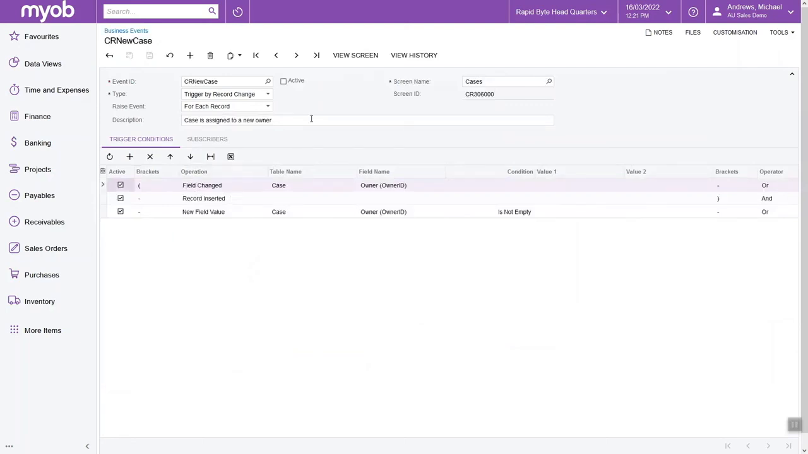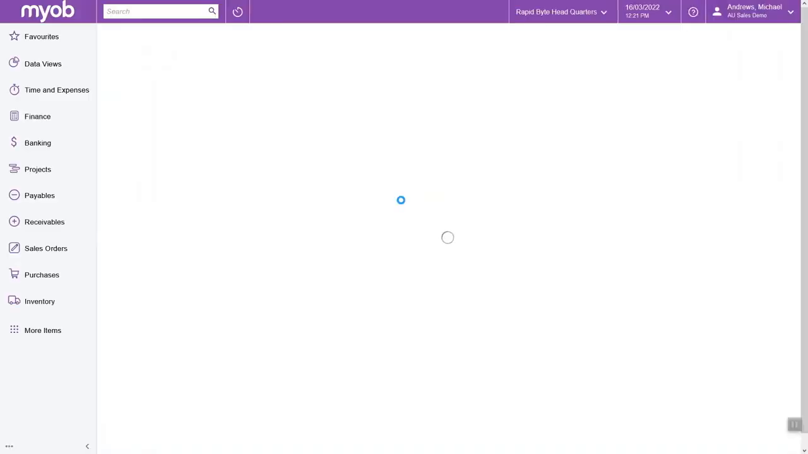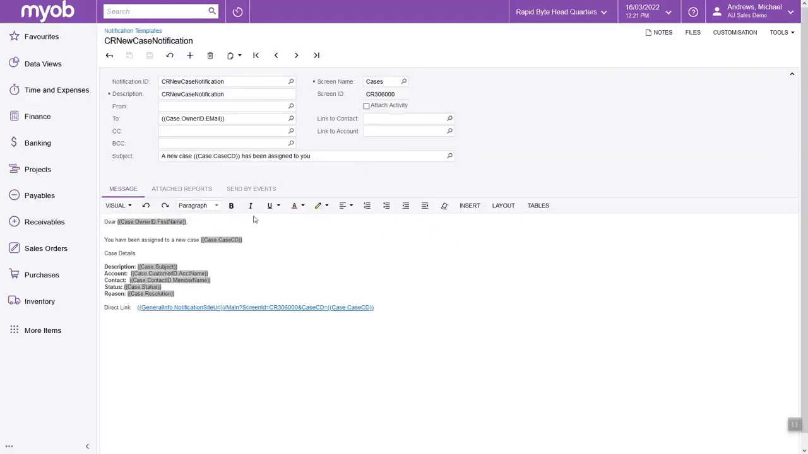What you can do is you can just go into this screen, set it to active, and then every time there's a case that is assigned to the owner, the system will send an email notification or a mobile push notification to the case owner. And to support these business events, the system also has these new notification templates as well. You can edit the notification template, or you can just keep it as it is and use it straight out of the box.